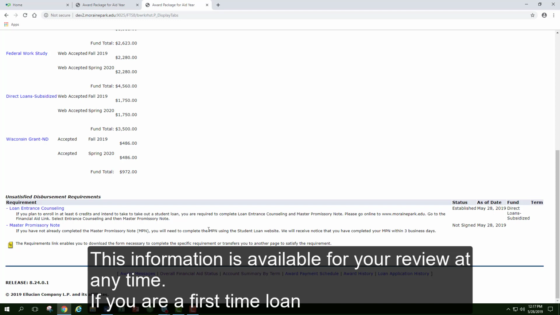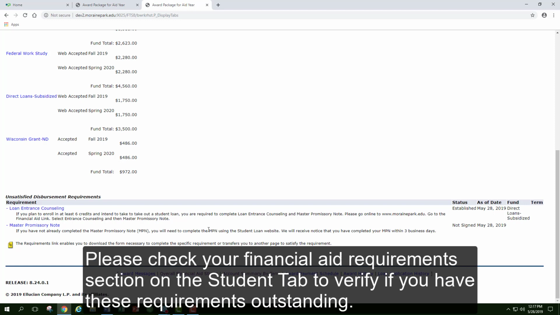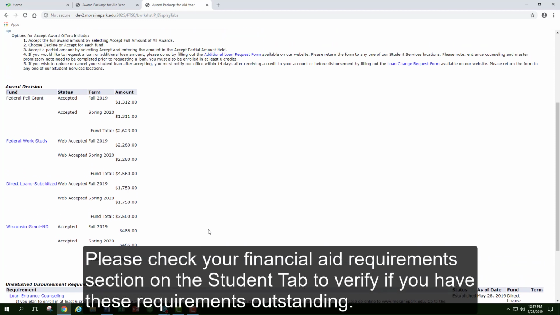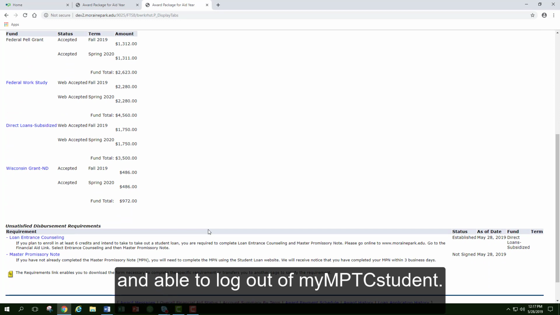If you are a first-time loan borrower, you will need to complete entrance counseling and a master promissory note to receive your loan. Please check your financial aid requirements section on the Student tab to verify if you have these requirements outstanding. If you have no outstanding requirements, you should be complete and able to log out of myMPTCstudent.